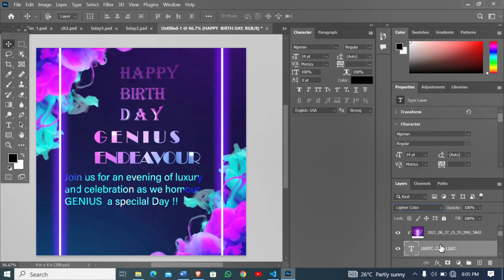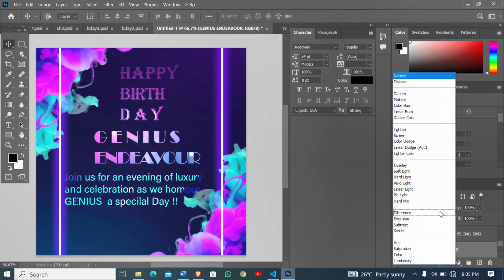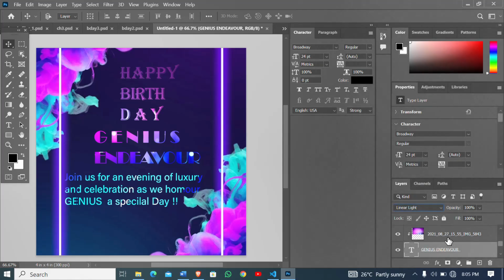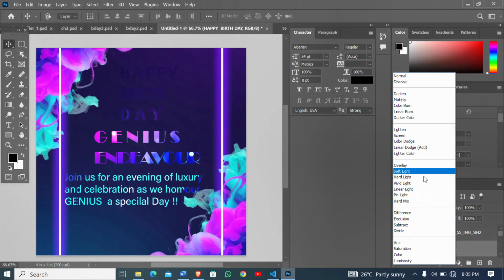Then you can also do the same for the last one too. That's the Genius Endeavor, that's the name of the person doing the birthday. I think this one is cool for that one. Then let me change this one to fit the name of the person.